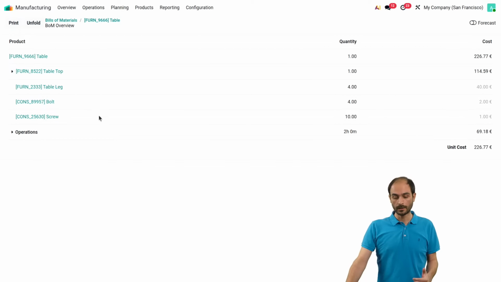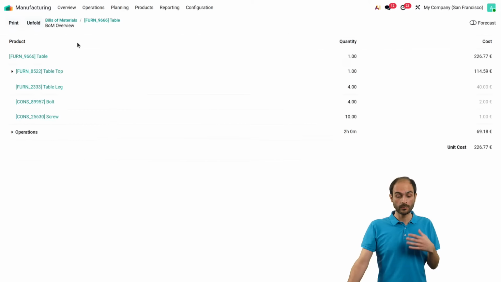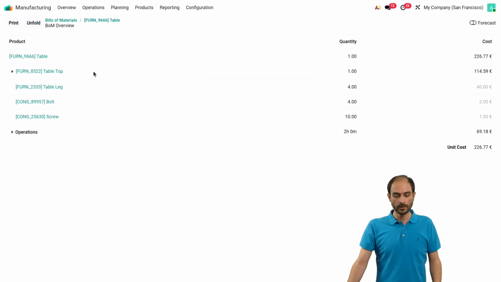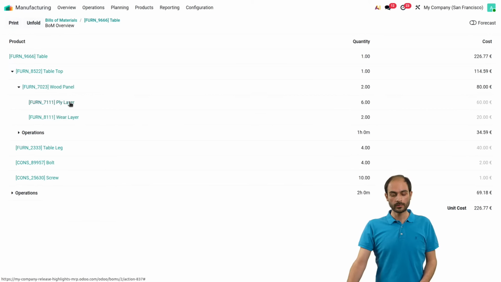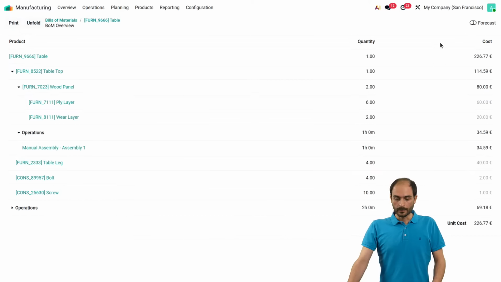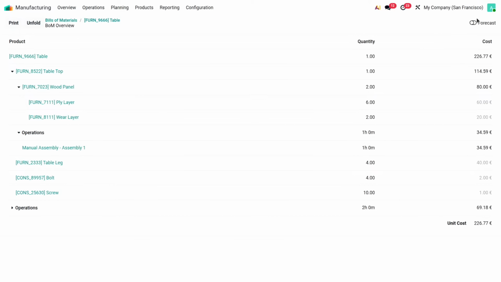Because on the BOM form over here, we only have one level, but in this case, the tabletop is a semi-finished product, and it has its own bill of materials. And so, if you want to have one place where you can visualize everything, you can just go to the bill of materials overview, expand the line, and see that this tabletop is made up also of its wood panel that is itself made up of a ply layer, a Noel layer, and it has its own operation, right? And so it's really great for that. So yeah, I'll close the parenthesis on why you should use the BOM overview more, and I'll take you to the forecast mode over here.